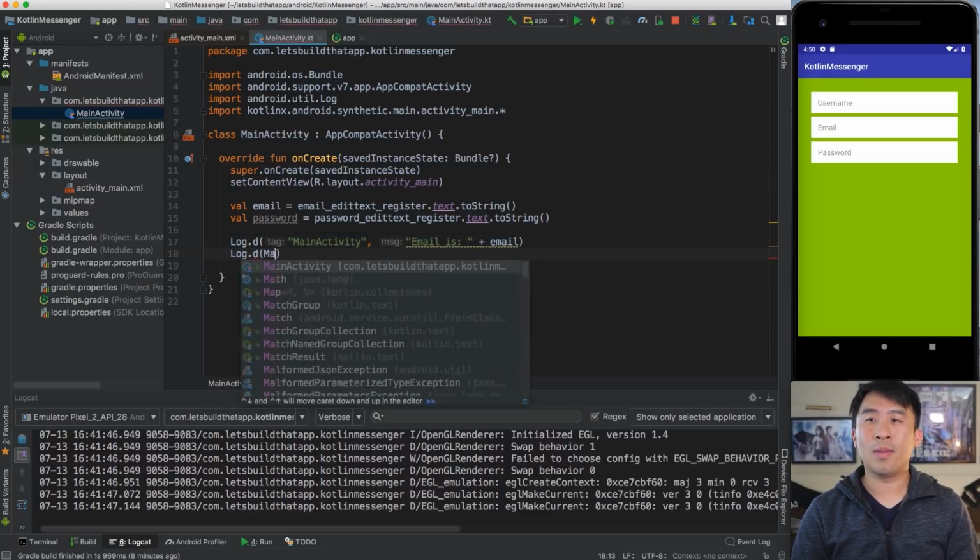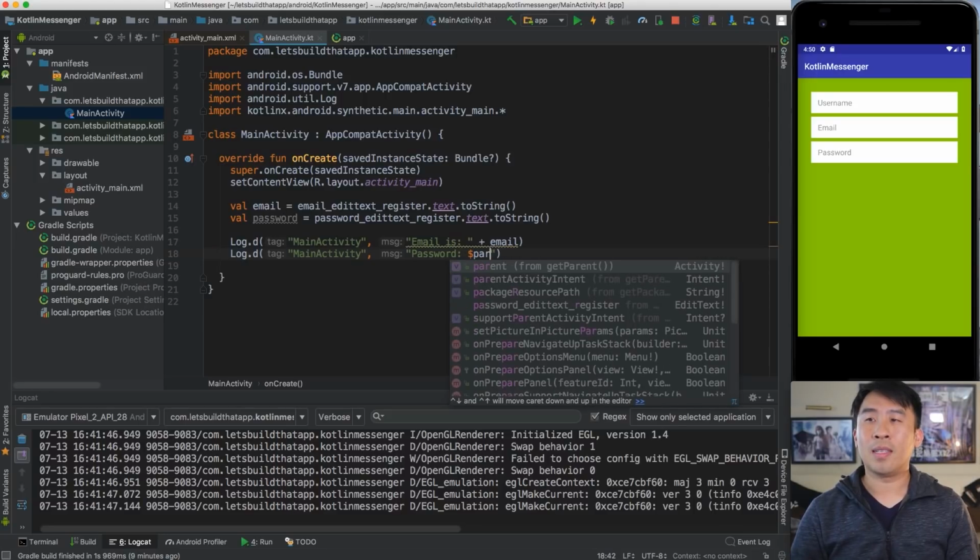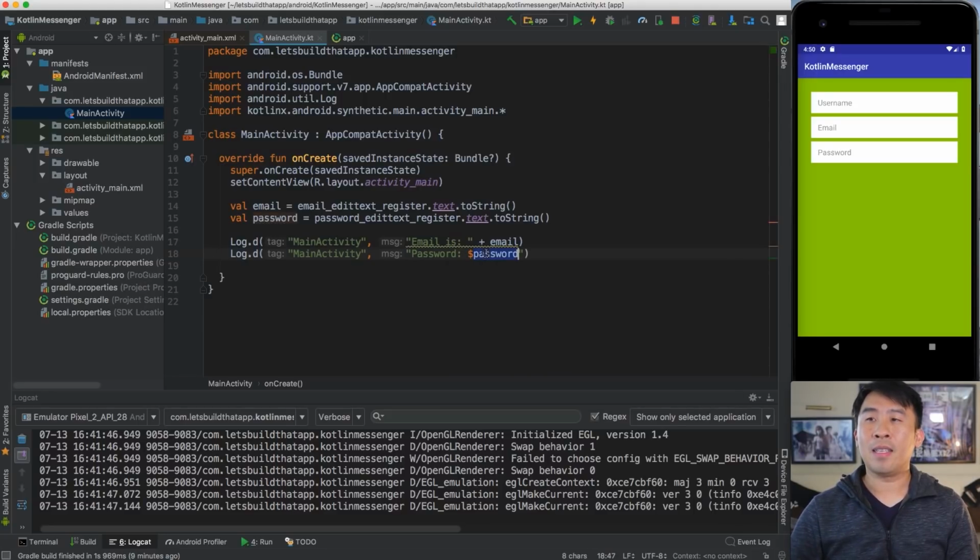So we'll just do something very similar. And for the tag, make sure to use a string. So let me type that out correctly. And for the message, I'm going to say password and just colon. And I'm going to use string interpolation with a $ sign and just type in the variable name right after that. You'll have that in string format.